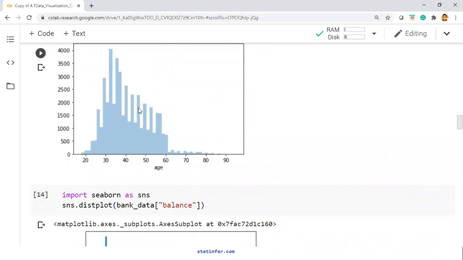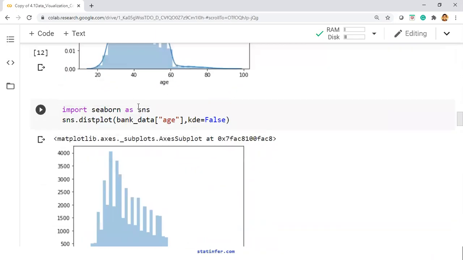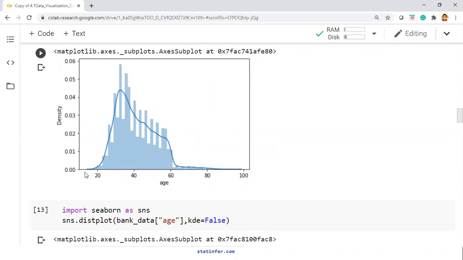Will you be able to look at this graph and comment on what the maximum value is, what the minimum value is, and whether there are any outliers present in the data? Will you be able to look at these graphs? Yes, maximum frequency is from 30 to 40, and beyond 60 very few numbers are there.